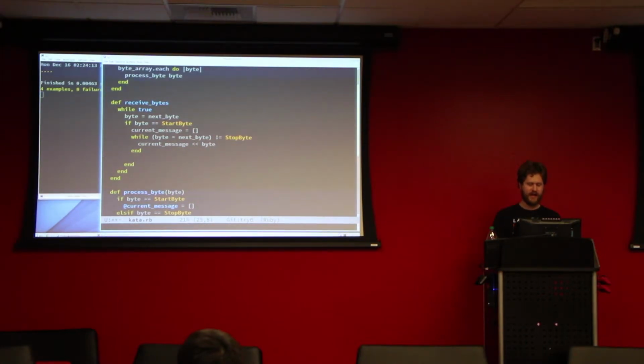And then at the end, after we've broken out of this loop, we know we received the stop byte, so we can just add the current message to the messages array. So I haven't made this code work yet. I'm just showing what I would like to achieve. And the tests are still passing because it's using the old code, but we're going to make this code work pretty soon.